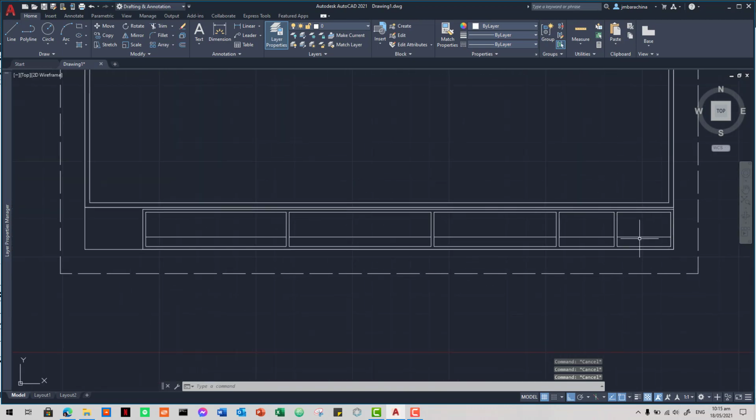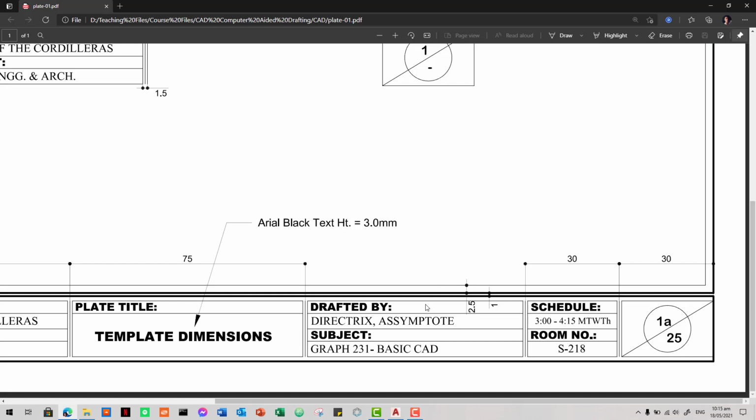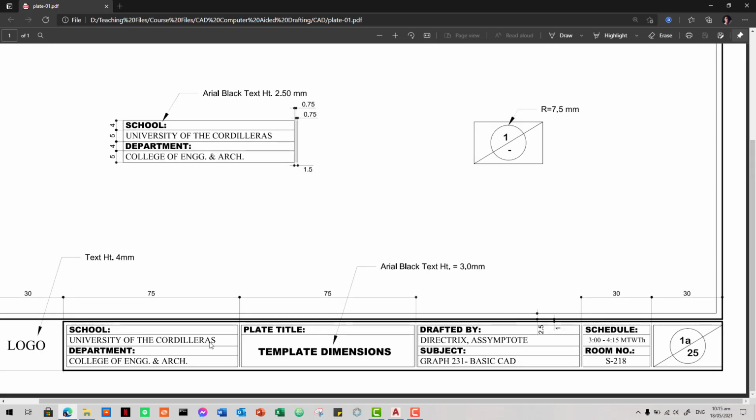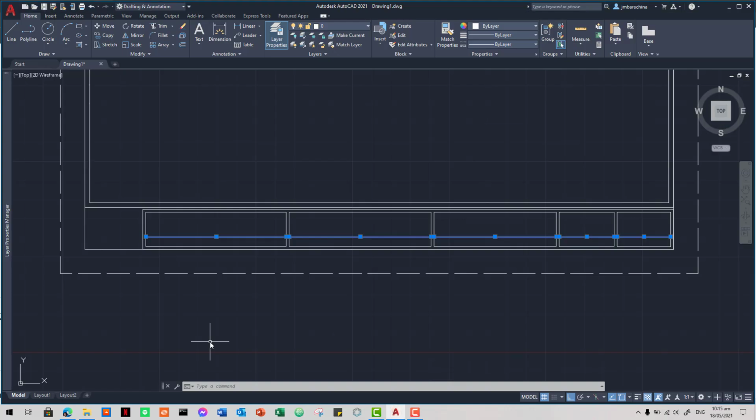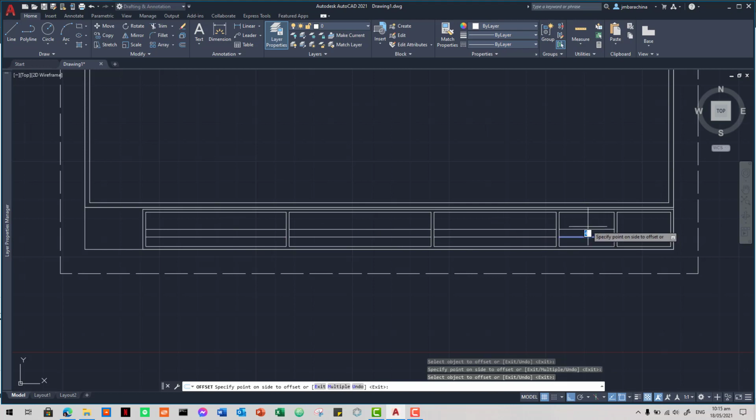And what I will do is I will just select all of these lines and I'll offset it right away. Offset by 4. Oops. Why did it not work? Try it again.